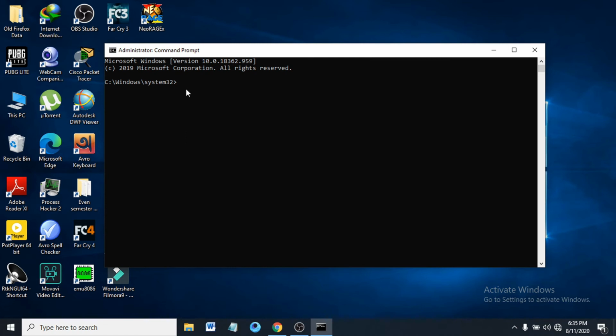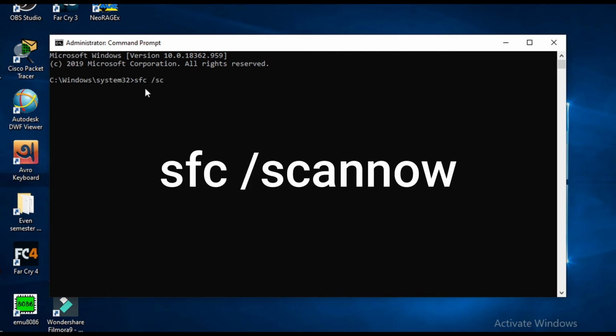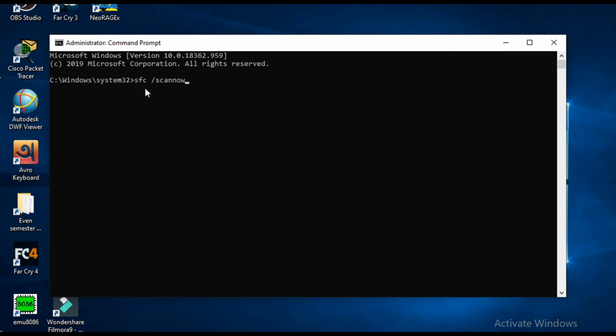Now you just have to type sfc /scannow. So type sfc /scannow. This command is in the description, so you can just copy and paste it here. Now you just have to hit enter here.